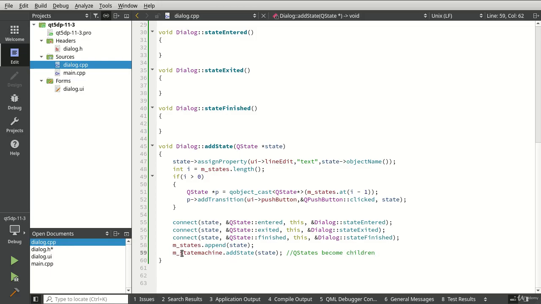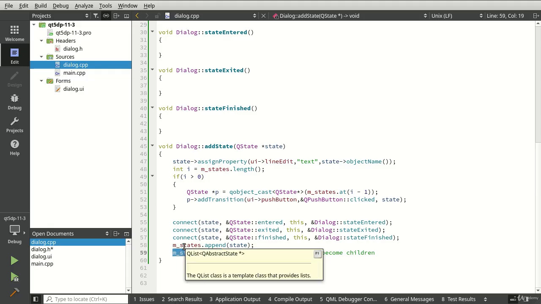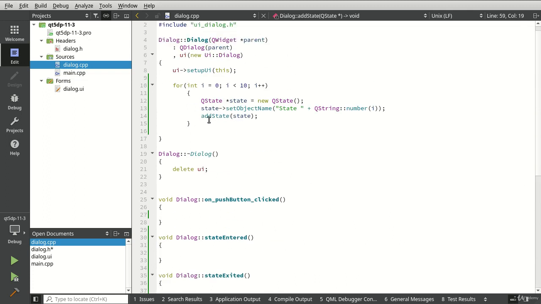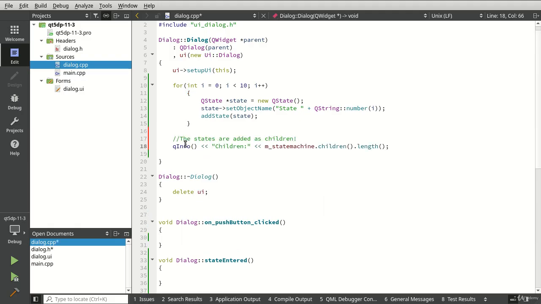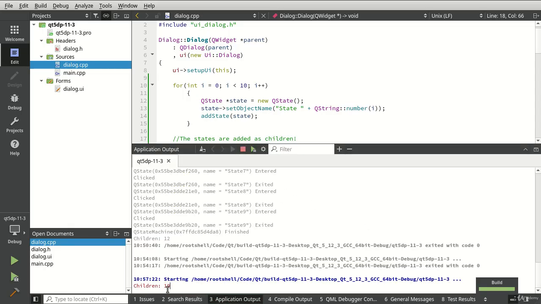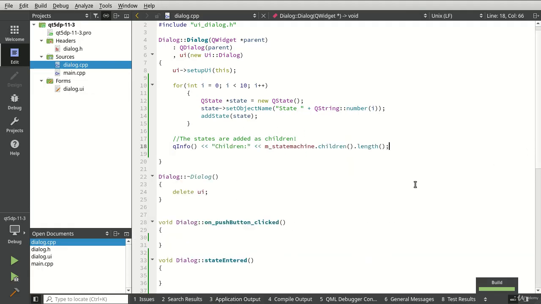The easy way would just be the mStateMachine.children, but I really wanted to separate the two so you understand what's going on under the hood here. You really don't need this queue list. You very easily could put this into the mStateMachine.children, and it does actually do it automatically. So for example, the states are added as children. Let's test that out. Save, run. And we have 10 children. So all those states are nice and neat right in there.